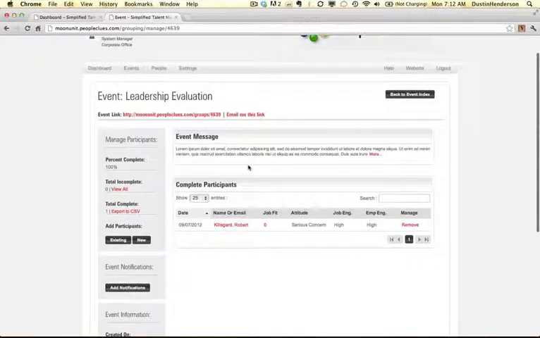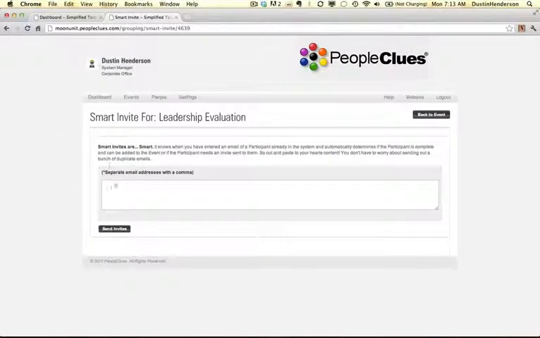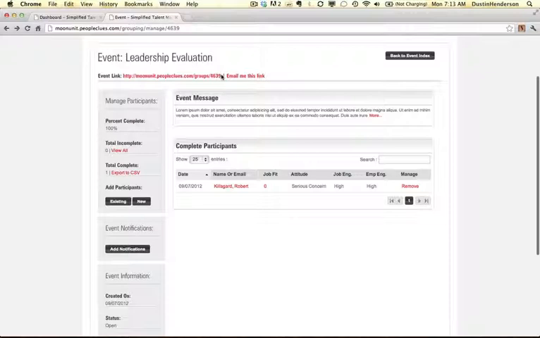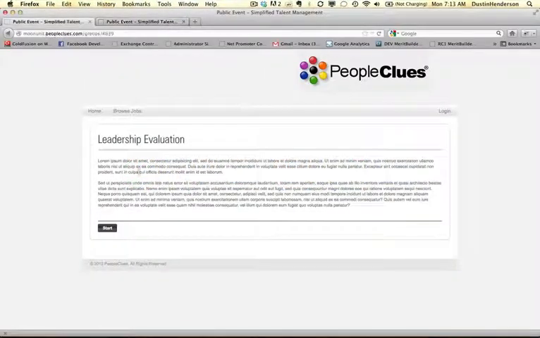As you probably remember, you can add a new participant by clicking the New button and then entering their email address. Or you can publish or email this URL here. We're going to pretend that you sent out the URL via email, and the participant has come to this event by accessing that. And what they would do is click Start.